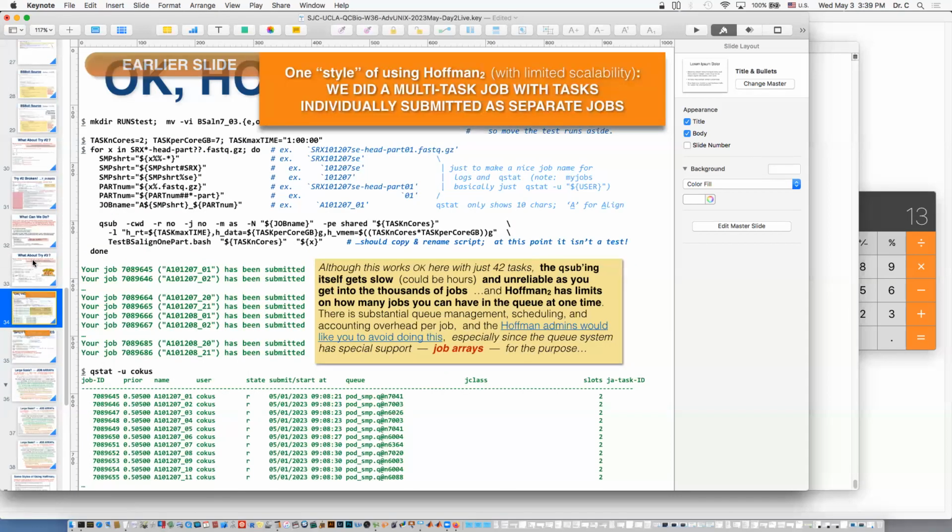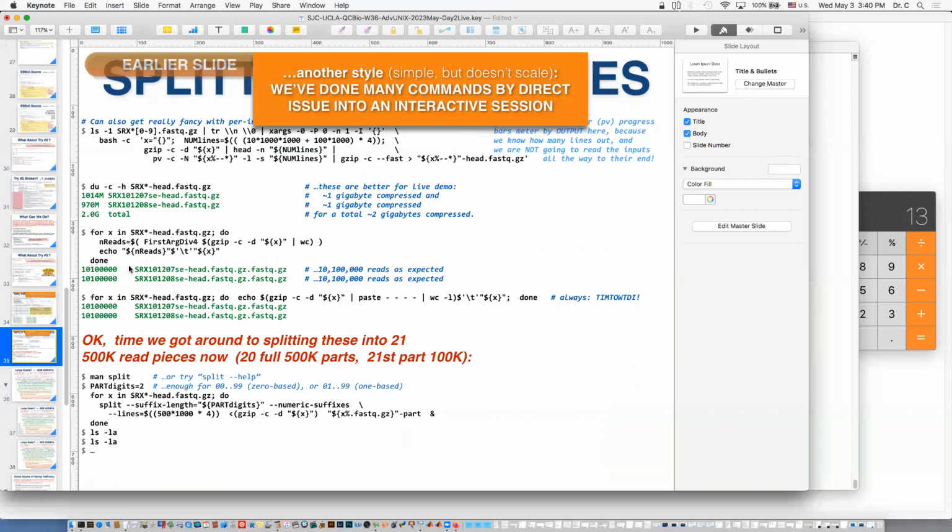All right. So we've basically now seen two ways of using Hoffman, which I'll call styles. One style is the one we just did a moment ago, which is to do a multitask job. Here we had 42 tasks, individually submitted as separate QSub entries. I'll call that style 2, actually. The other style is the more basic one, which I'll call style 1, which is just giving commands into an interactive session. That's the most basic way of using Hoffman. I suppose there's style 0, which is giving commands into a login node, which is a style you're not really supposed to do much with.